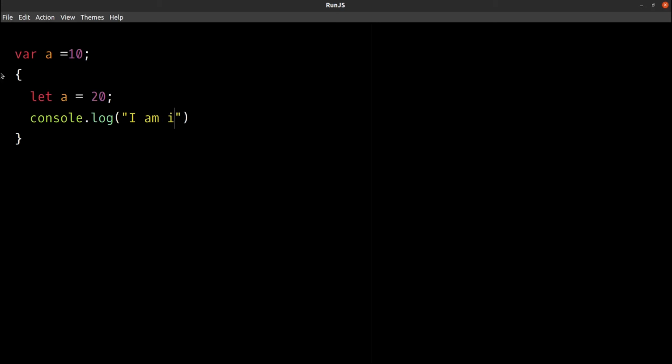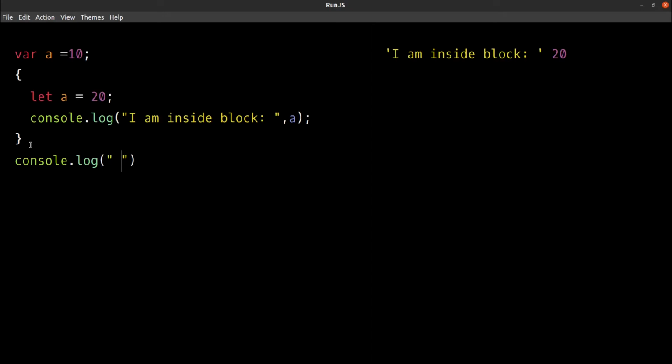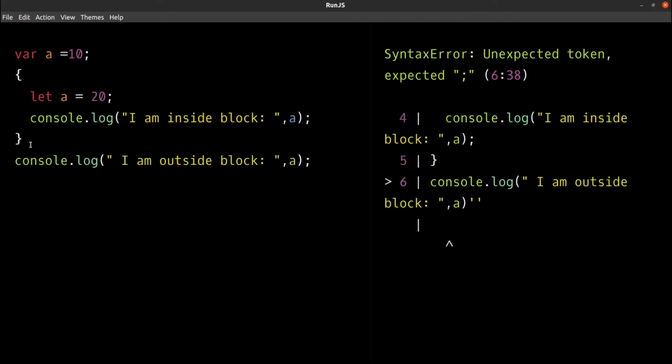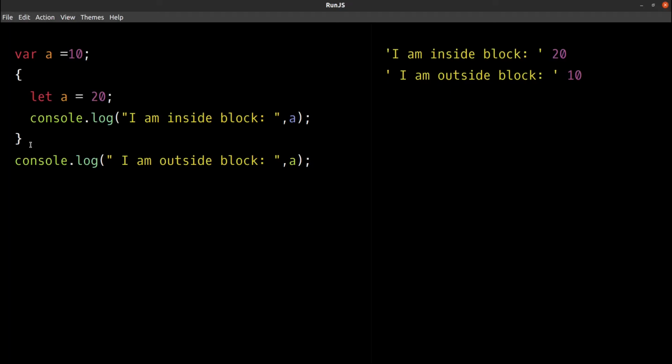I am inside block. Now let's console log it out. I am outside block. As you can see, the value of a outside the block is still unaffected.